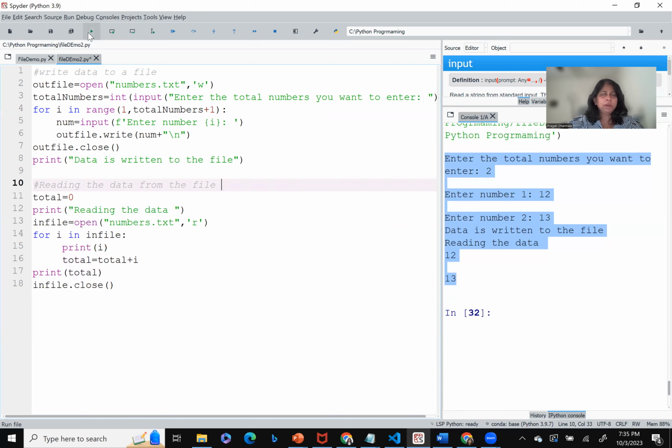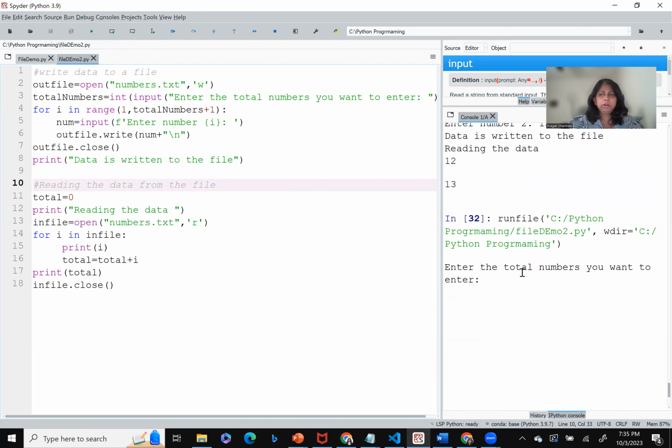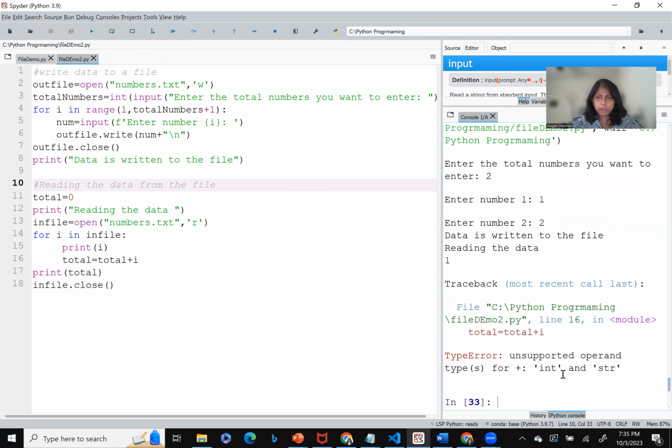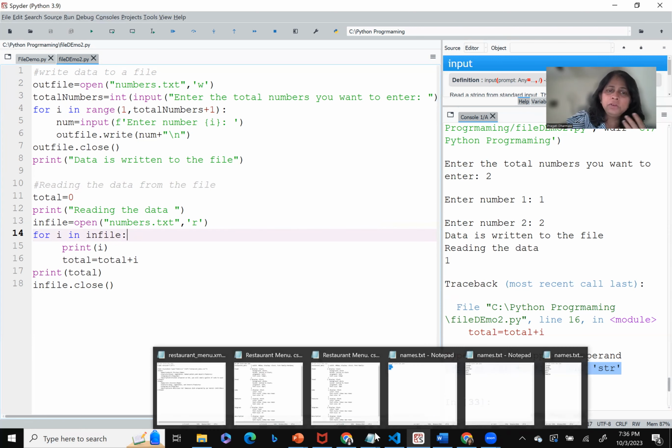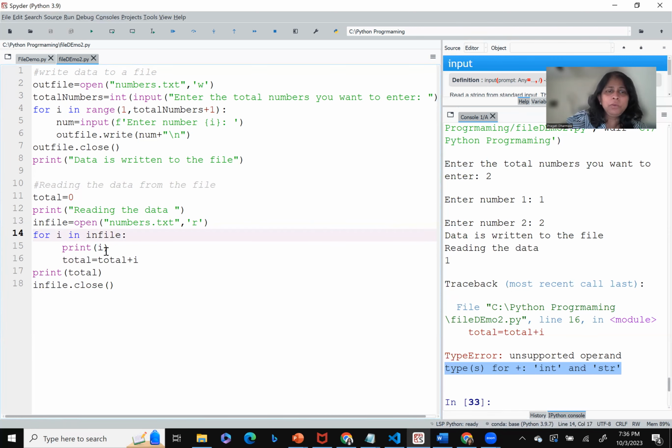Okay, and let's see what happens. Enter the total numbers you want to enter. I'll say 2, 1, 2, and okay. Well, it is giving an error that it is integer and string. Why is it so? Because total is 0, I mean, it's an integer number, but what you stored in a file is a string. Even though it looks like a number, files store it as a string. So when you're reading it over here, this i is always read as a string.